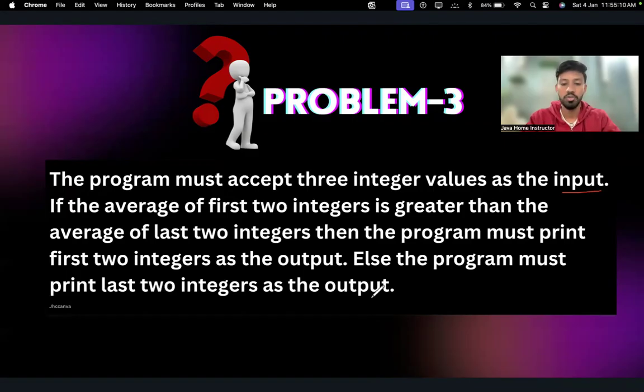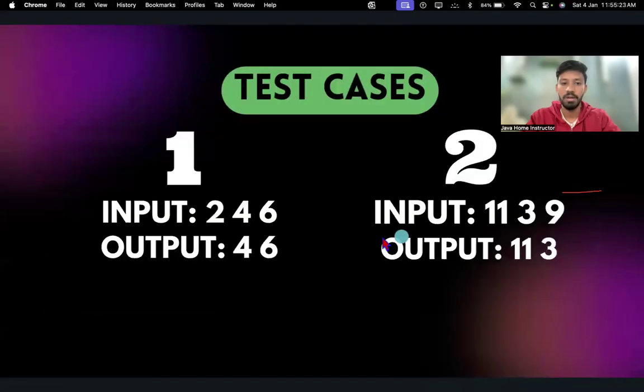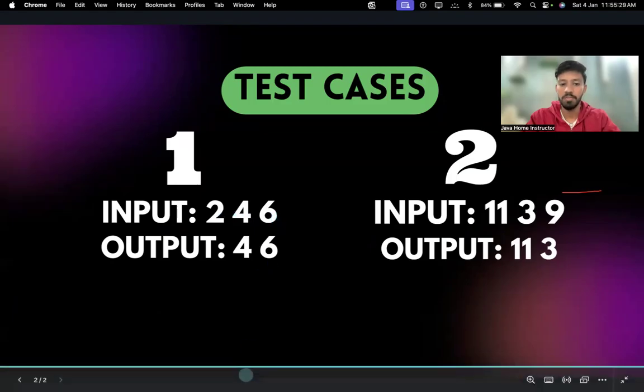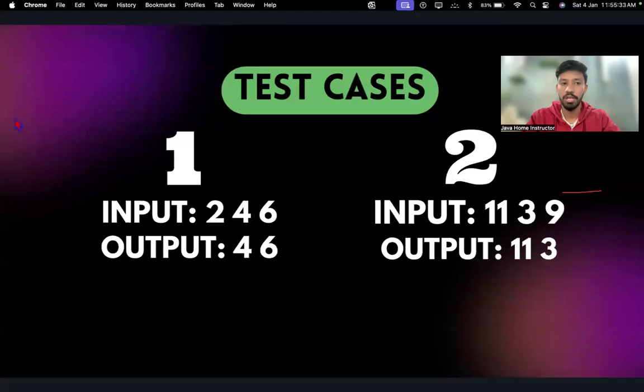Now how to solve it? Before solving this, let's take a look into the test cases, to understand what kind of input we have to take and what kind of output we have to produce. Here we have taken the input 2, 4, 6. As we saw in the problem statement, if the average of the first two integers is greater than the average of the last two integers, then we print the first two integers. If you take the average of 2 and 4, 2 plus 4 is going to be 6. Average means we have to divide by 2, so you will get the answer 3.